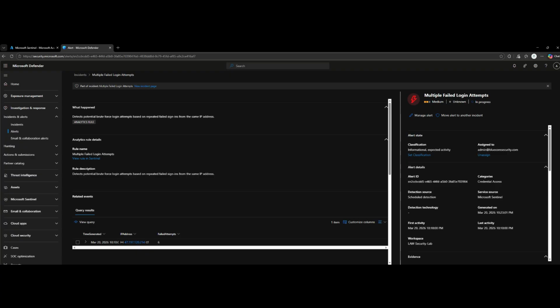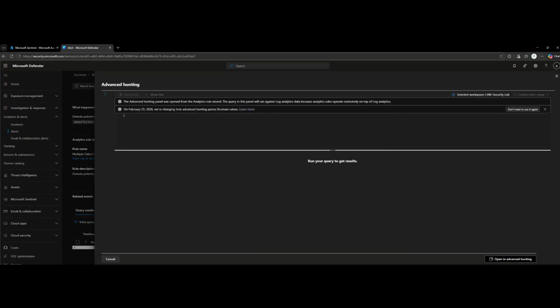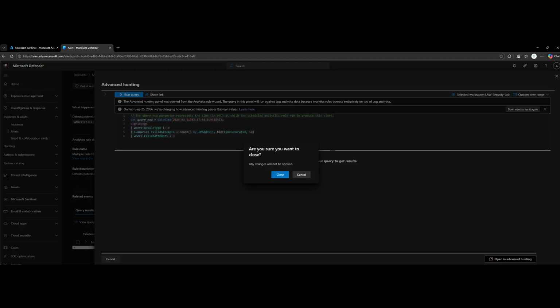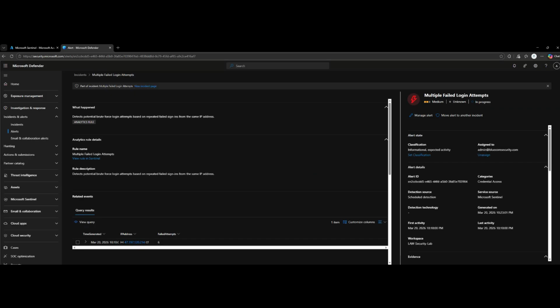Here we can see the alert details, including the rule that triggers it, and the related query showing the results from the failed login attempts, as we can see here. So this confirmed that our automation rule is working as expected. What's happening here is that once the alert is created, the automation rule immediately updates the alert and assigns it for investigation, reducing manual effort. As you can see here, it's already in progress and it's already assigned to me, as we had set.